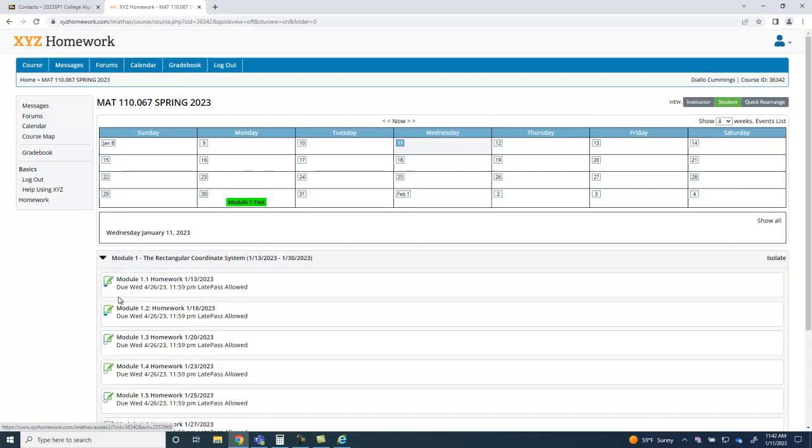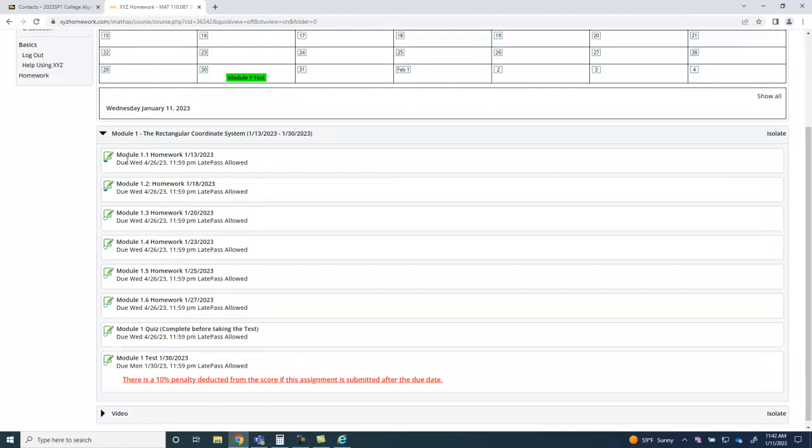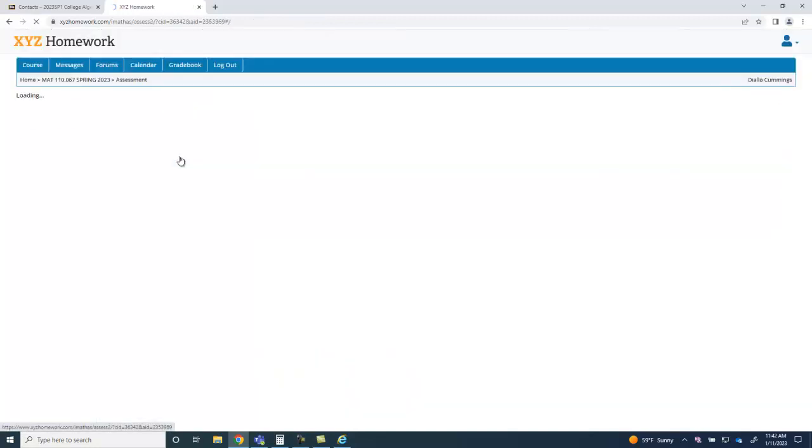So if I click on the drop down menu, notice I have module 1.1, 1.2, all the way to 1.6. If you actually click on this module 1.1 homework, it will actually take you into the homework assignment. Okay, so for this first homework assignment, there are 9 homework questions because there's 9 possible points.